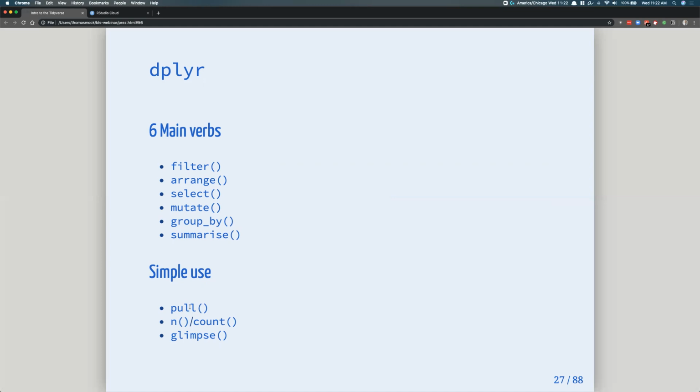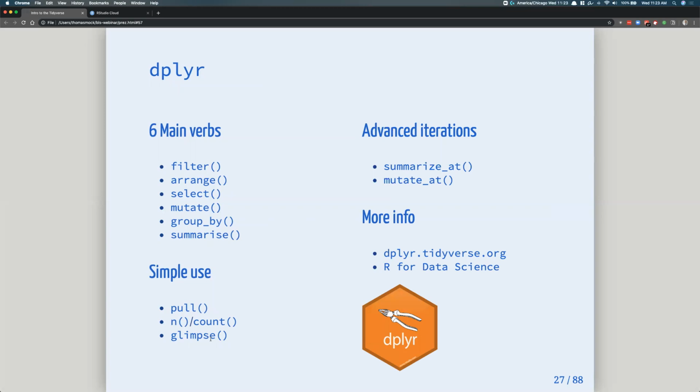There are also some things I'll show for simple use, things like pull, which pulls out a vector, count, which counts observations, and then glimpse, which gives you a nice clean overview of the data set you're working with. There are also some advanced iterations that I'll show briefly and you can follow up with: rather than calling multiple summarize or mutate, you can tell it to do those same functions on multiple columns all at once. And if you want more information, you can go to dplyr.tidyverse.org or the free R for Data Science book.